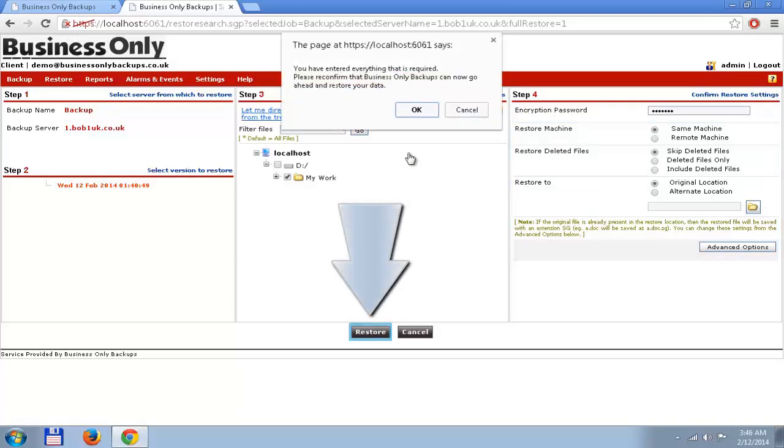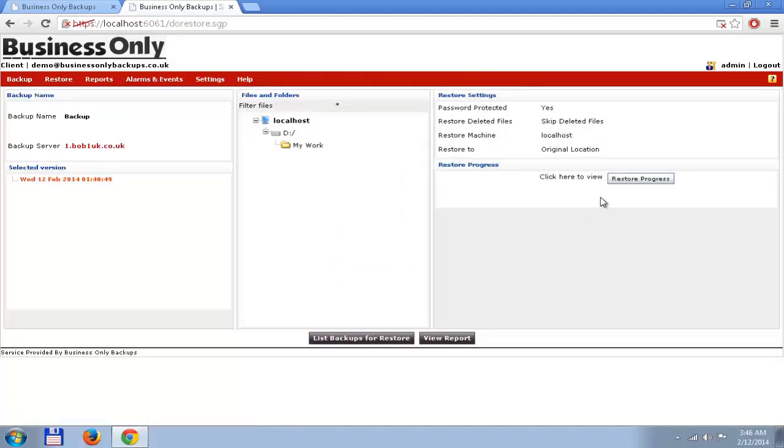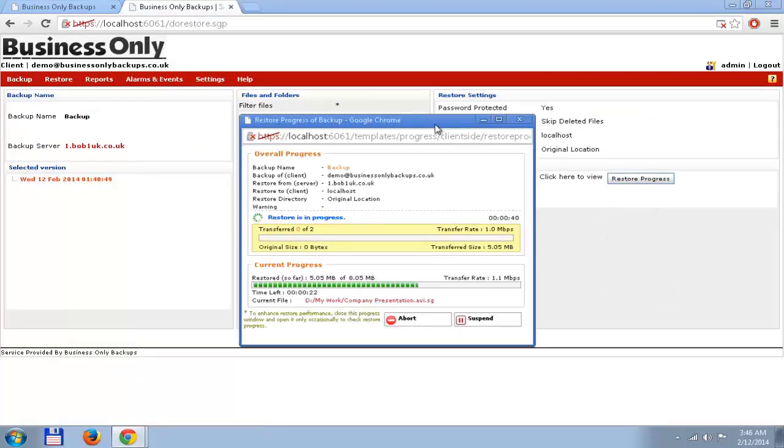A window will pop up asking us to confirm. We click OK. Now, restoring is currently in progress. We may click on Restore Progress in order to view the progress bar as it downloads our files back. Once the overall process is complete, our files have been successfully restored to our computer.